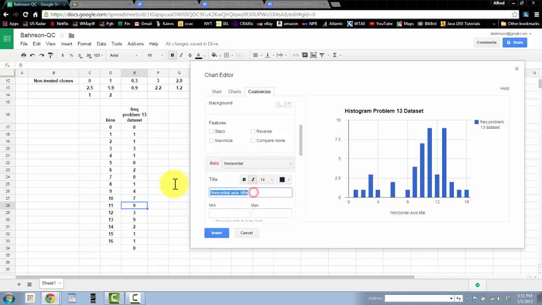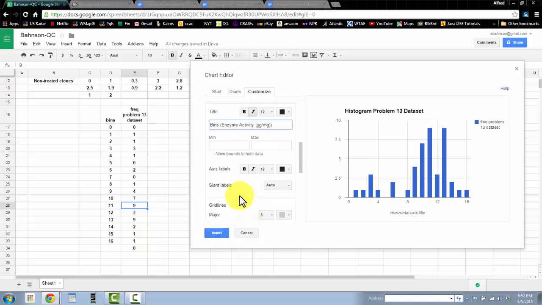I want to have a title on that. This is bins. And what actually are we looking at now? We're looking at enzyme activity. All right, those are the measurements, micrograms per milligram or something like that. But we've put those measurement activity values into little ranges, and so we call them bins. And so that's okay for that.